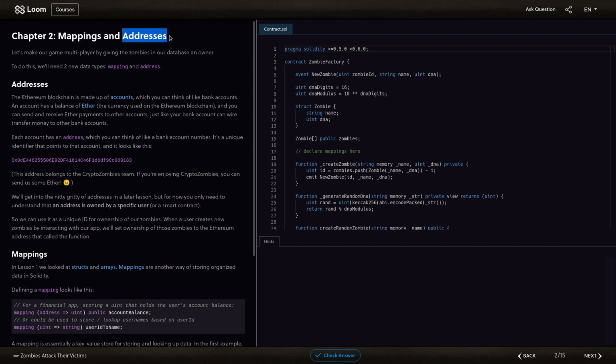And then we have addresses. An address is something that is unique to basically everybody that interacts with the Ethereum blockchain. So everybody has a unique address, right? It's like your bank account. You can kind of think of it that way. So let's go ahead with this. Let's make our game multiplayer by giving the zombies in our database an owner. To do this, we'll need 2 new data types, a mapping and an address.